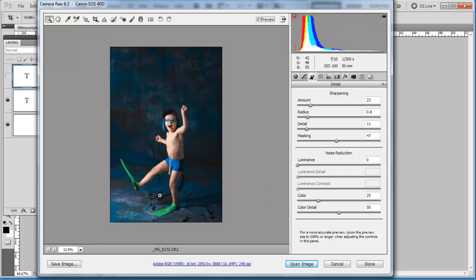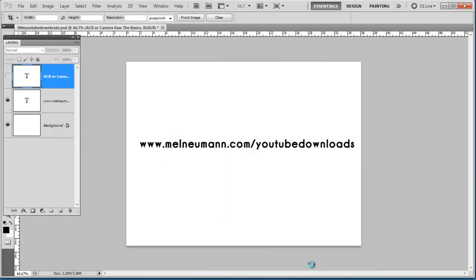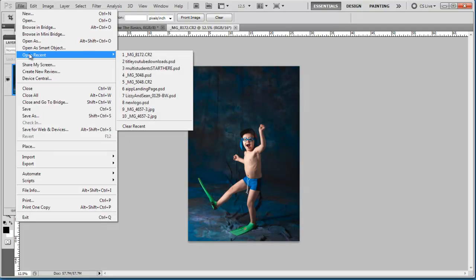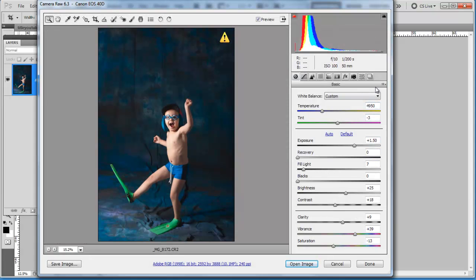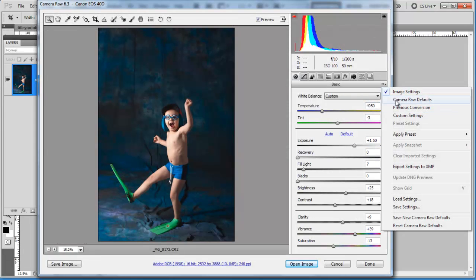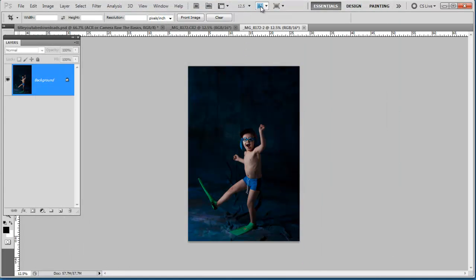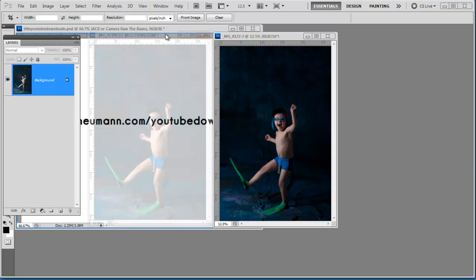So now we've got this image as a well exposed, and we like the color temperature and all that sort of thing. We can simply open the image now in Photoshop to have a look at the difference between the unedited and the edited. So here's my edited version. Let's just open this again, and I'm going to reset this back to unedited. So we'll go back to our camera raw defaults and let's open that up as well. And we'll just pop them side by side so we can have a look at the difference in the two images.